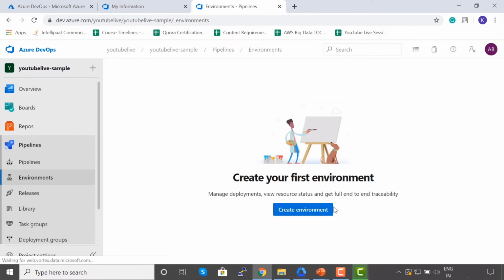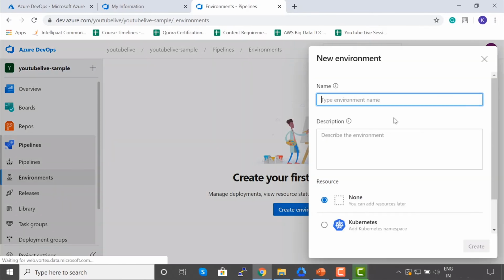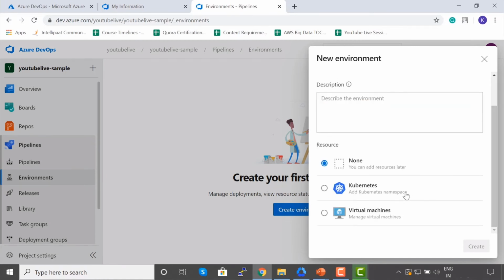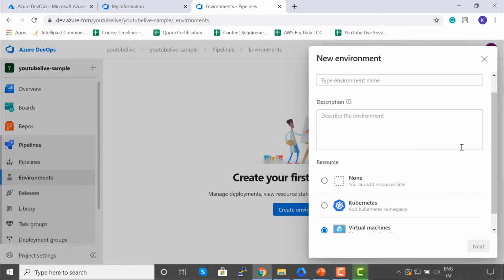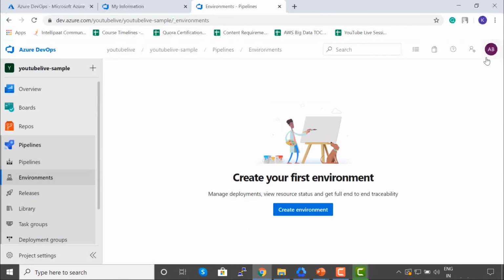Then you can also create your own environment. You can give an environment name. It can be none, where you can add resources later, or it can be Kubernetes, or it can also be a virtual machine which you are currently running in your Azure portal. You should already have a virtual machine so that you can start off with this, or you can create an environment and later add a virtual machine or a Kubernetes service. So you can create your environment where your application will run.